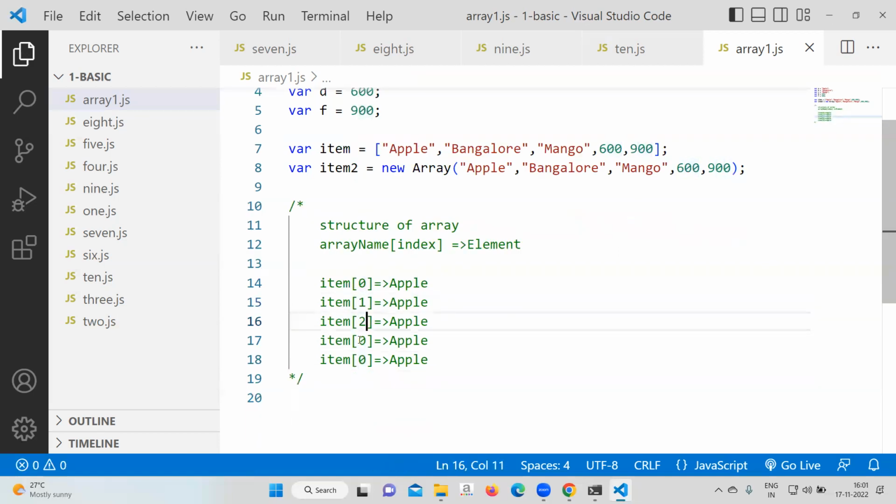So on 1, there will be something else. On 2, there will be something else. 3 will be something else. 4 will be something else. Correct? Apple. Then second is called Bangalore. Third is called mango. Fourth is called 600. And the fifth is called 900.